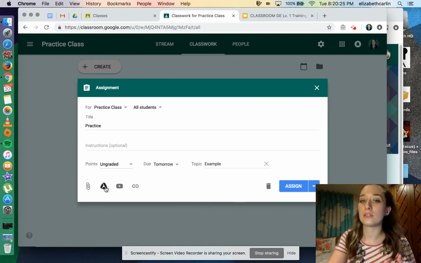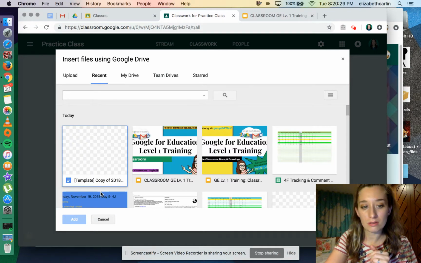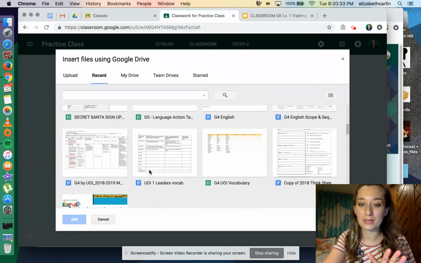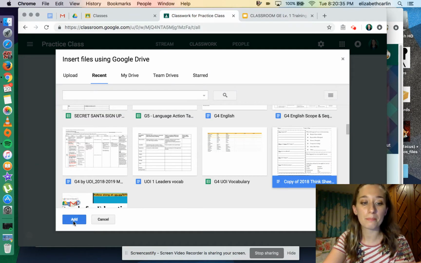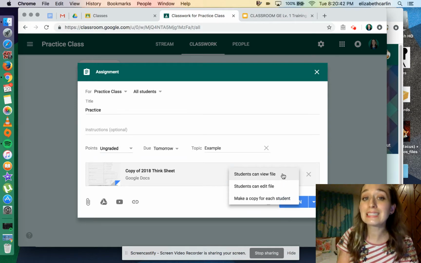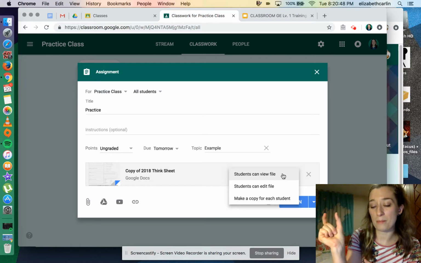So I'm going to actually add something from my drive. I'm going to add a copy of something just so we can play with it. Go down here, not my template. I don't want the template, I want the actual copy. Click add, and you actually get a few options. You can leave this file so that students only view it, and they just use it as a resource. They can always go to the file, make a copy option.